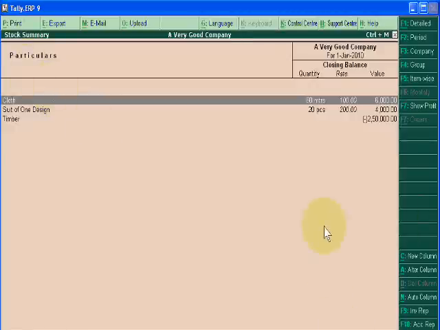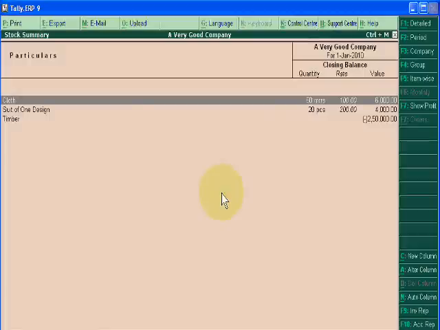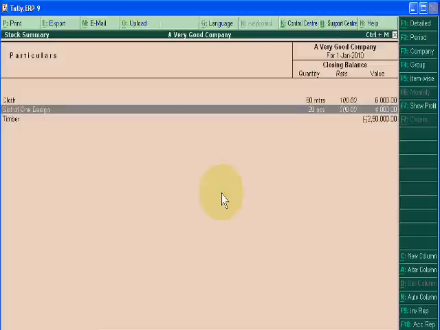Like this, your material will be consumed and go to finished product. Raw material quantity will decrease and the quantity of your finished product will increase. Now 60 meters is your raw material balance, and 20 pieces is your finished product balance. And when you sell 20 pieces, your finished product will decrease. Okay, thank you very much.